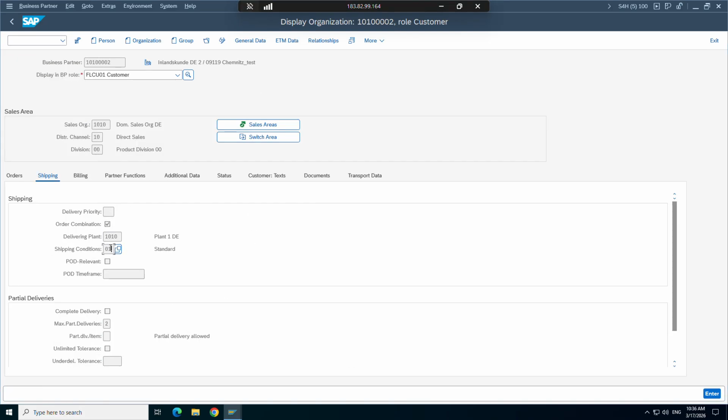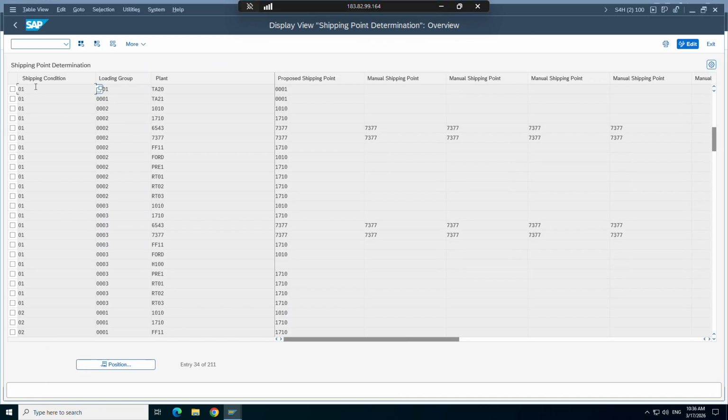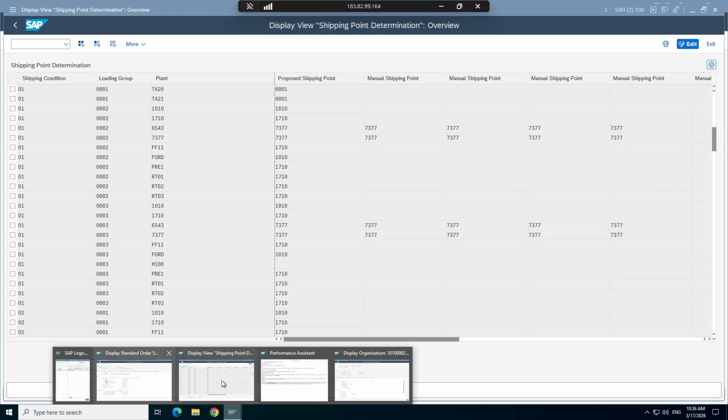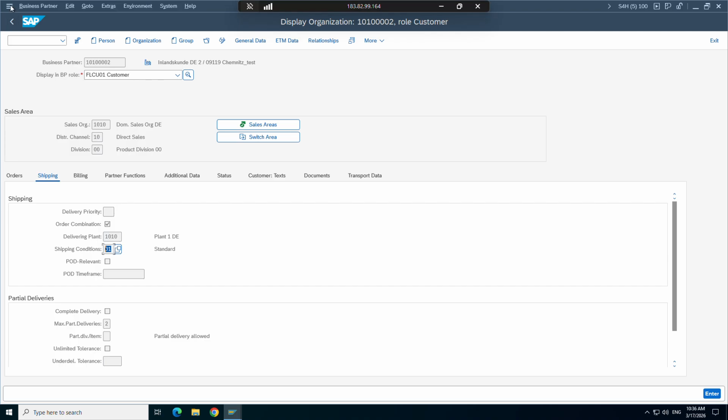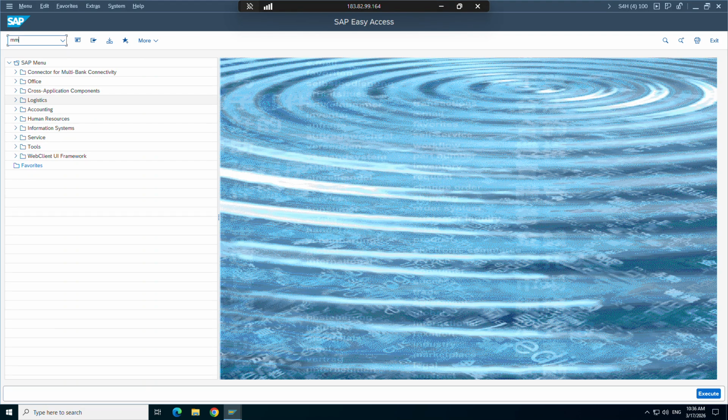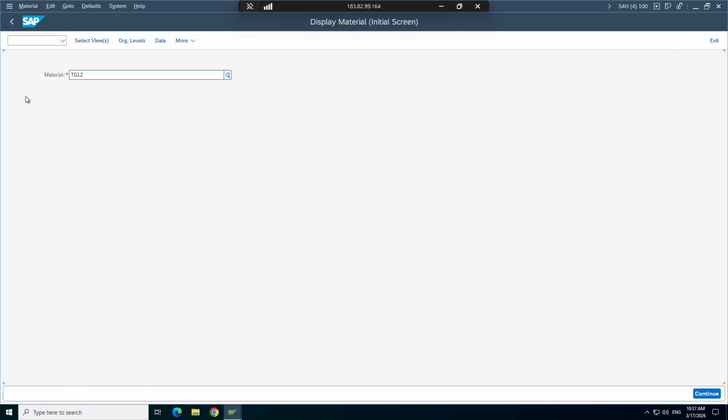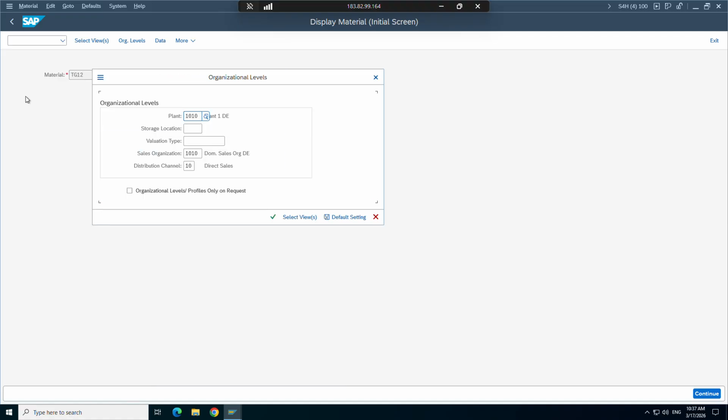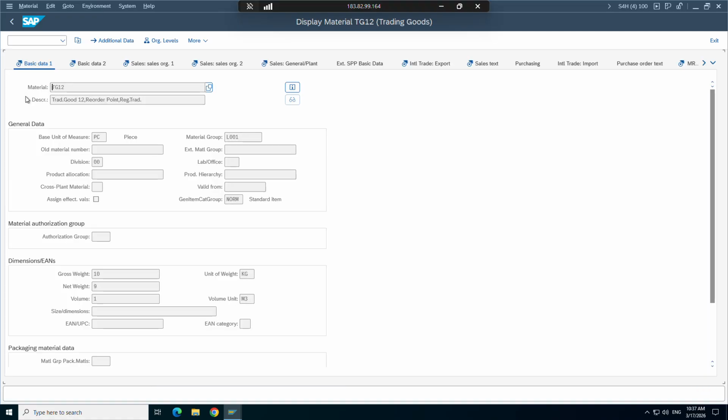In customer master, what do I have? 01. Okay, 01 is my shipping condition. But what is my loading group? Loading group I need to find, right? Let me go to our material master. What loading group do we have? This is how you do it. Let's say you are getting errors related to shipping point not being determined. This is how you fix it or analyze.